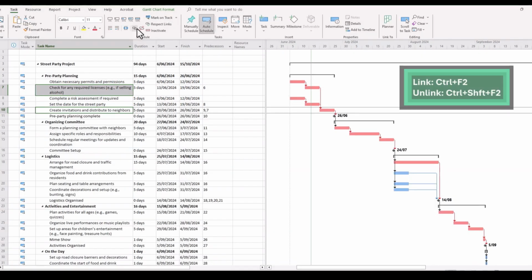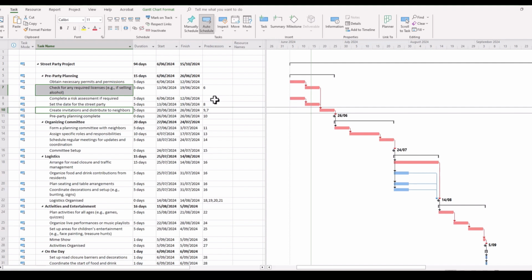Now there are the keyboard shortcuts. You can go Control F2 to link, and you can also go Control Shift F2 to unlink. You might find those useful.